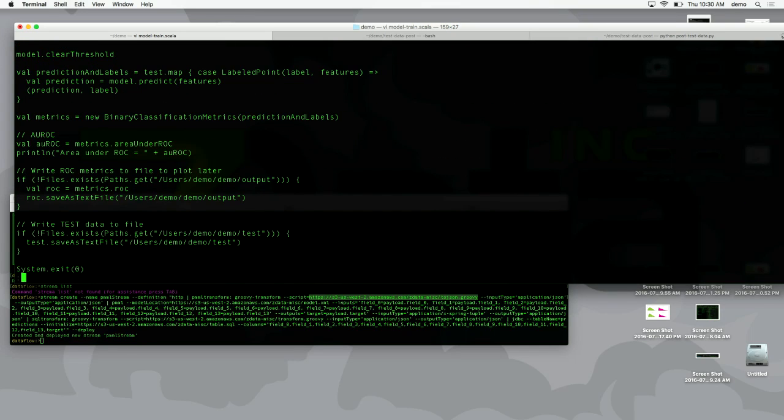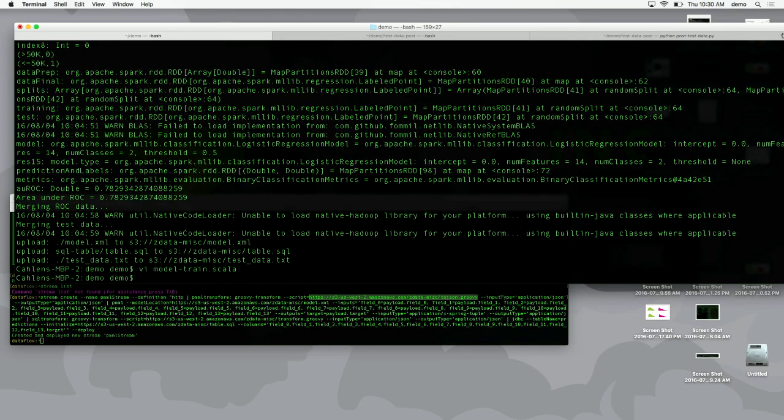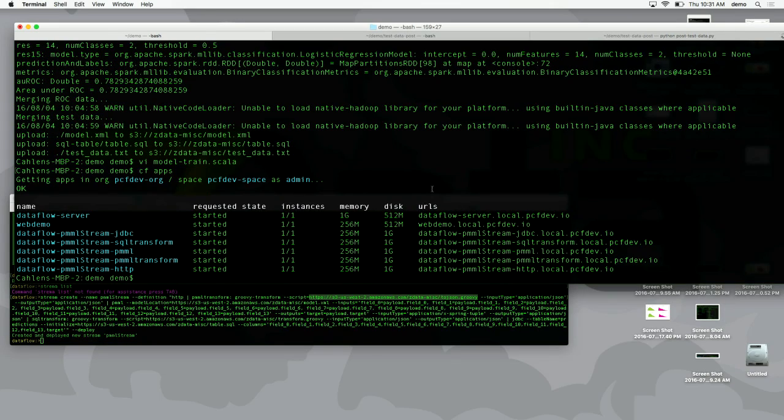So we run this through the model, we export the PMML, we put that up into S3, and then we can access that from our Dataflow stream. We are using a local version of Cloud Foundry, a local development version, PCF Dev. Hats off to the guys that created that because it makes local development very, very easy.